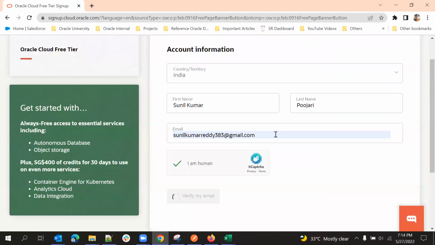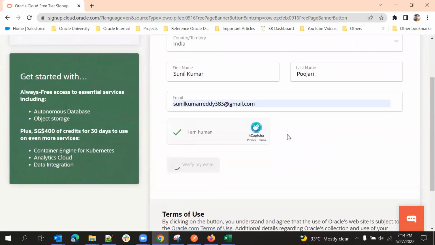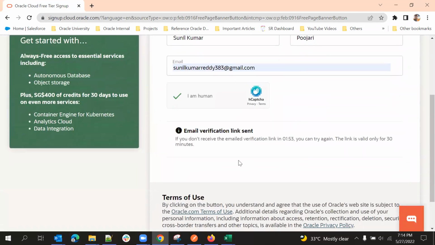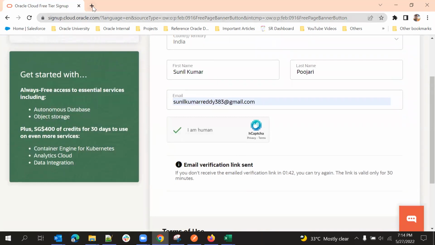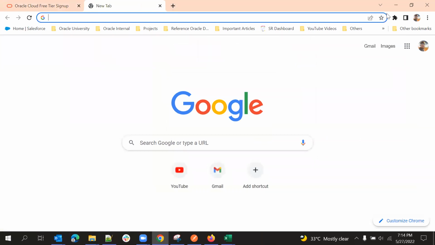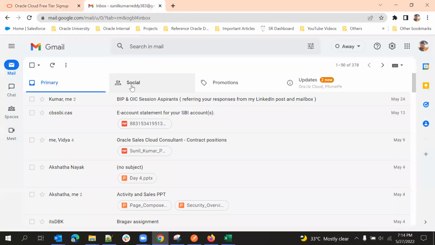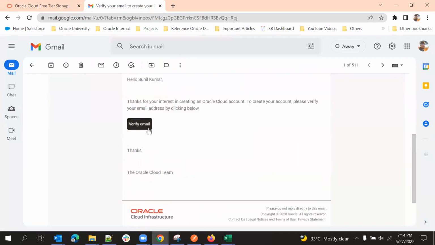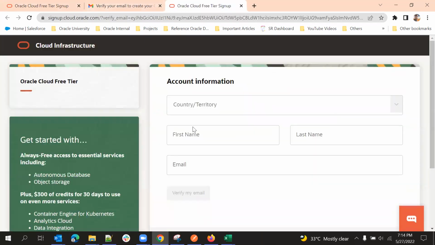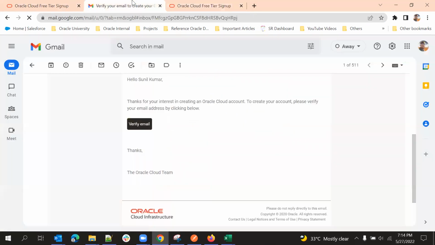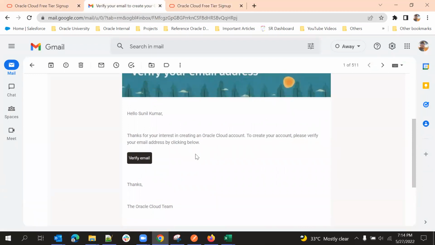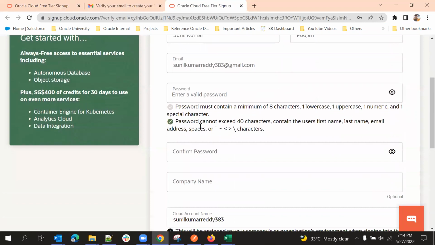Verified. Once this step is done, we need to verify. An email link is sent to the specified mail, so we should go to the email. Then I got a mail, so I'll click on verify email. As soon as I entered, I verified.